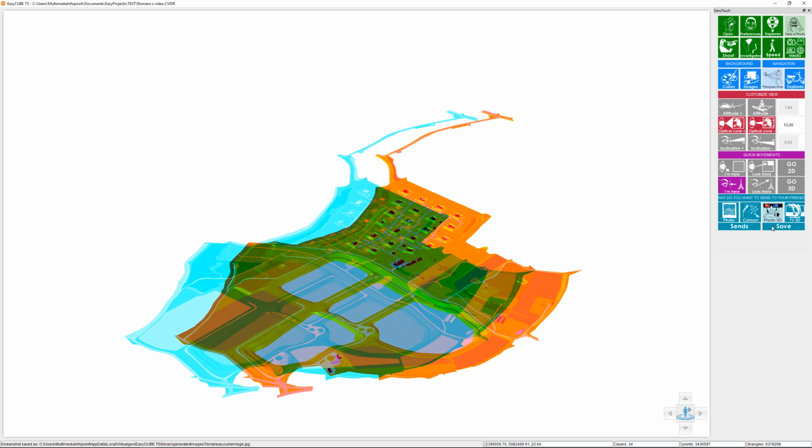Now we're going to see how to create videos inside EasyCUBE TS. To create a video, simply add some keyframes. An example, if I want to start from here, let's say, then I'm going to turn my way all around, and I'm going to put another keyframe here, another one maybe here, and I can also give it a path, a fixed direction, by going on fixed direction and specifying a particular path that could be this one.